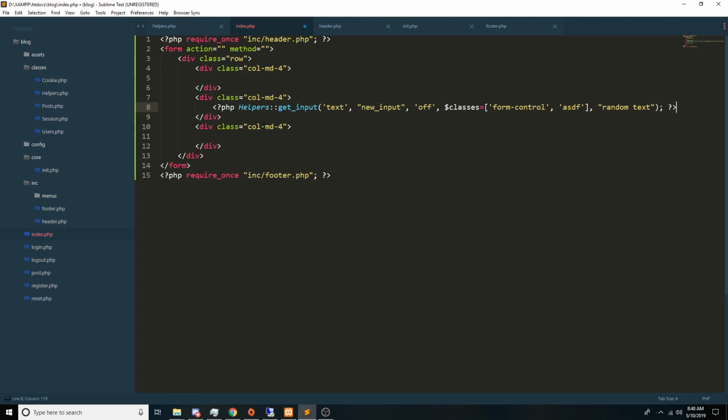Now, keep in mind that this is only our first function. We'll probably create a lot more functions in the helpers class. It's just this one took quite a while to build. The rest shouldn't take quite as long.